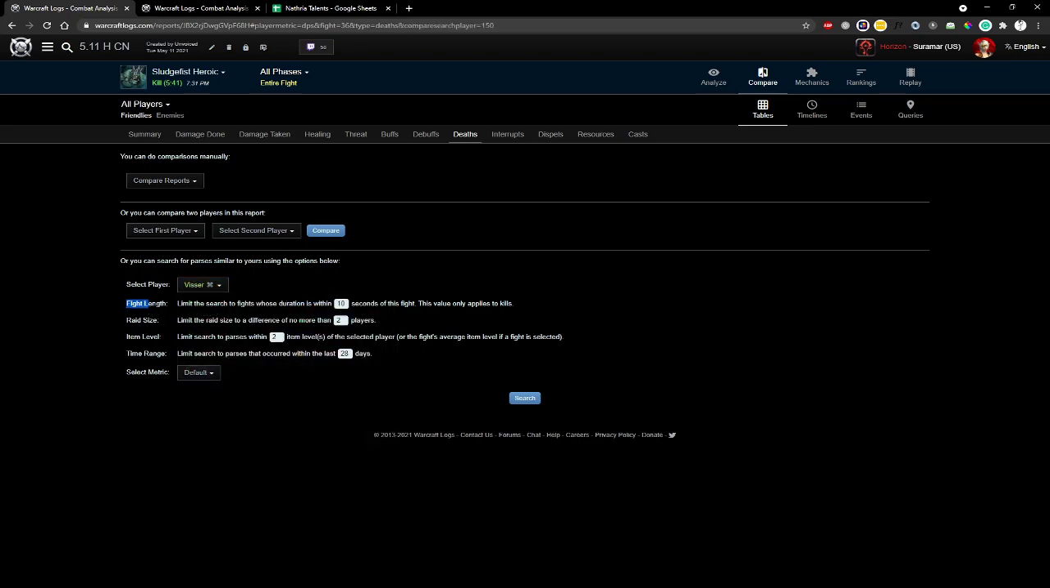We want to find fights that are close to the same fight length, because if I'm comparing against somebody who killed the fight in 1 minute and it took me 6 minutes to kill it, the cooldown timings are going to be weird, the cooldown count's going to be weird. Everything changes on the fight depending on the fight length. So limiting it to fights that are close to the same length is good.